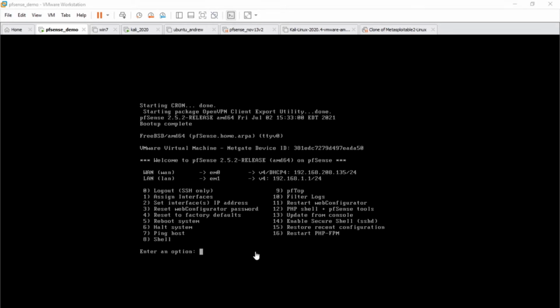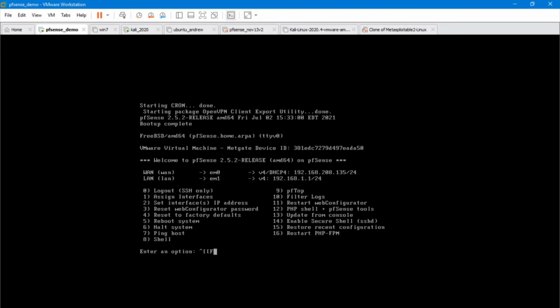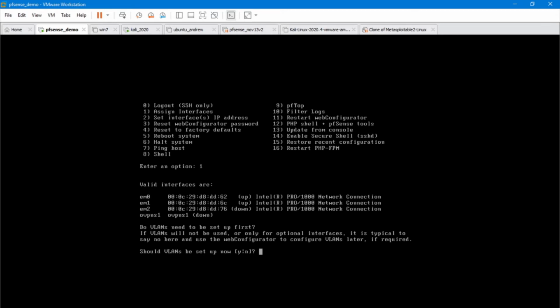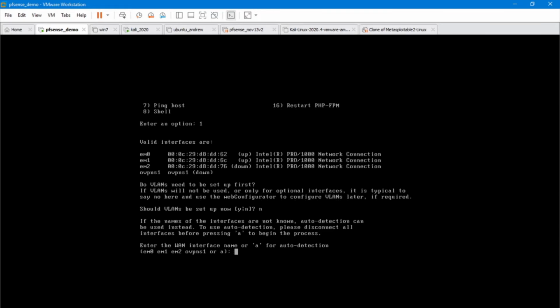Okay, so we have booted our pfSense machine, and right away we can see that we've got our WAN and our LAN, but we actually don't see the other interface. So first things first, we need to assign an interface. One. Do you want to set up a VLAN right now? No. The WAN already exists, but even if we go up and look at the available interfaces, we have our WAN EM0, we have our LAN EM1, and then we have EM2, our third interface that we just set up.